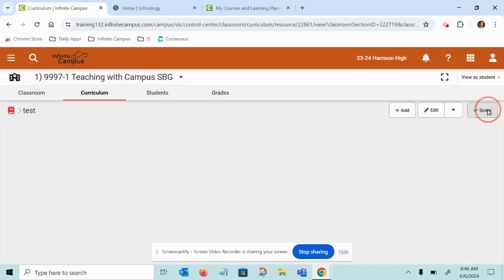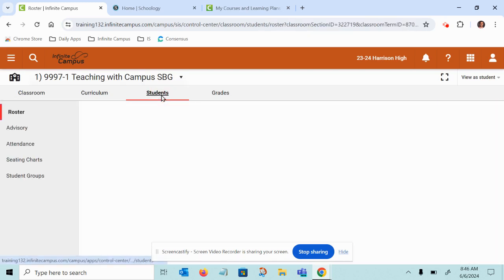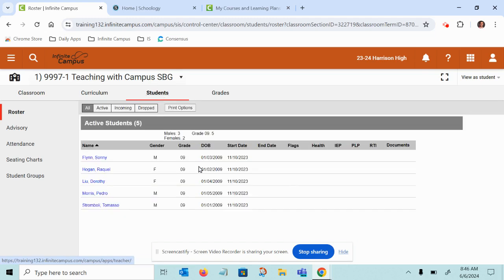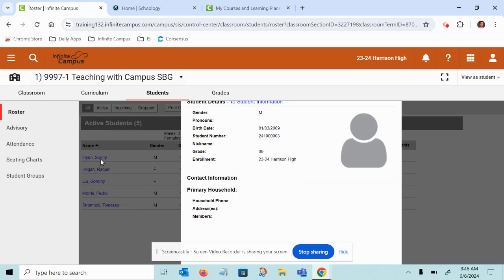Next, let's click on the Students tab. This is where you will see your active students. This page will also contain flags, health warnings, IEP information, etc. for each student in your class if applicable. Clicking on a student's name will give you basic contact information for that student.